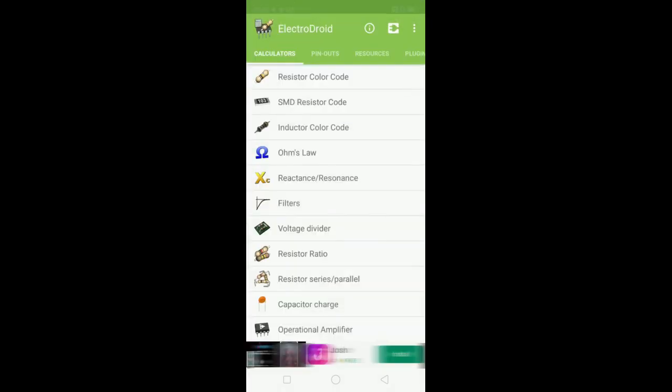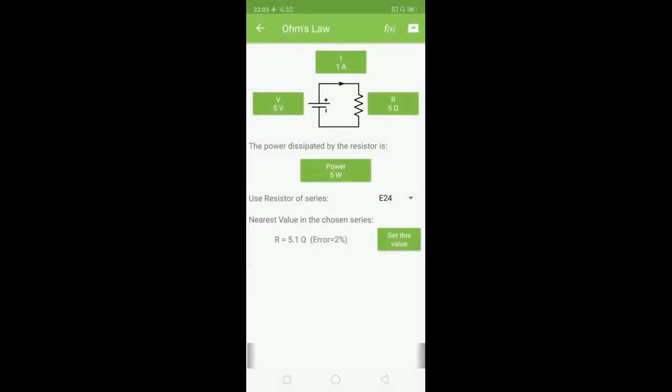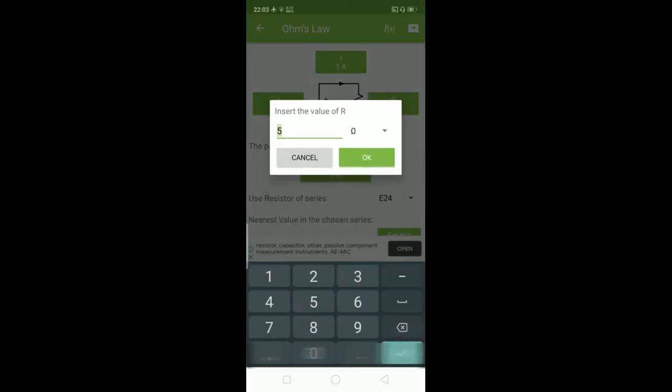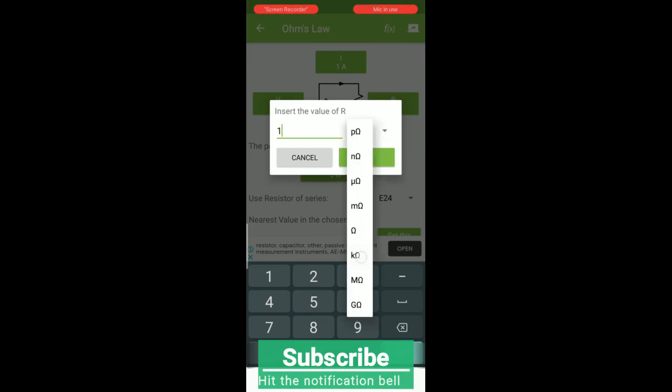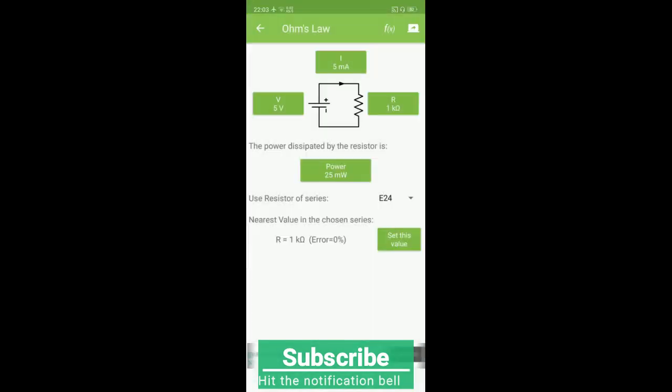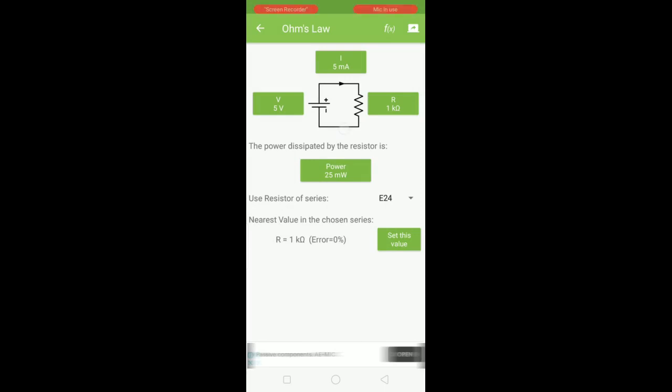And the next one, in the same way we have the calculation for Ohm's law. See here a circuit is there where a battery and resistor are connected and current flowing through the circuit is I. You know Ohm's law is V is equal to I into R. Then I am fixing R as 1 kilo ohm here. Units I am selecting kilo ohm. Then automatically with 5 volts input voltage I got the current 5 milliamperes.